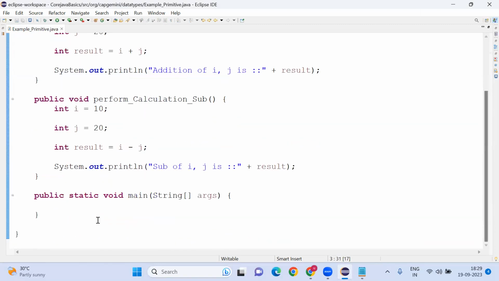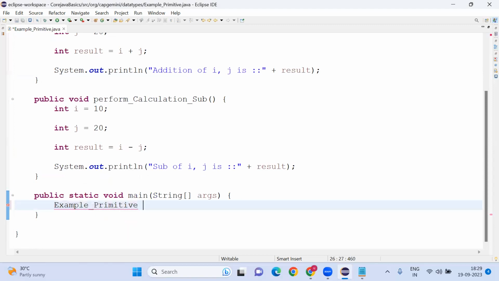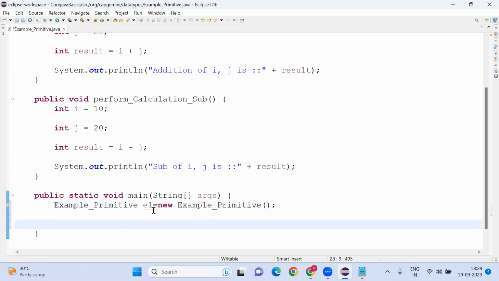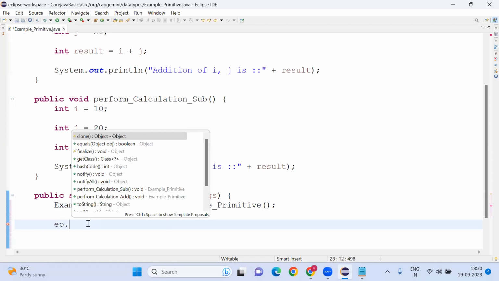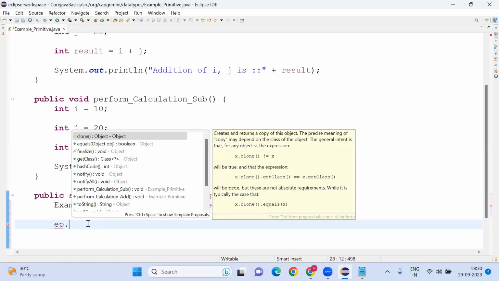This is the class name. This one equal to new. This is the way to create an object of the class. With this reference, EP. This is your wish. Whatever you want, you can give. There is no issue in this. But you need to represent in lowercase. EP dot. Here you can see methods.